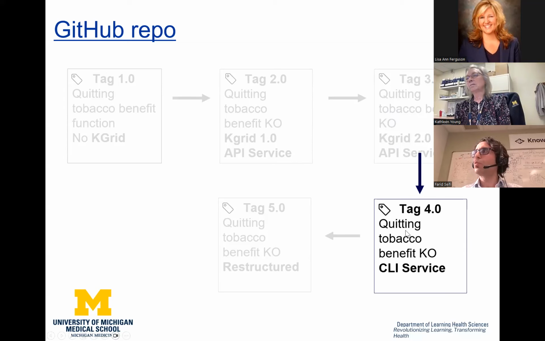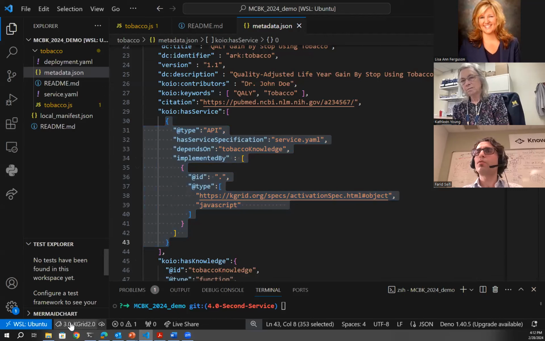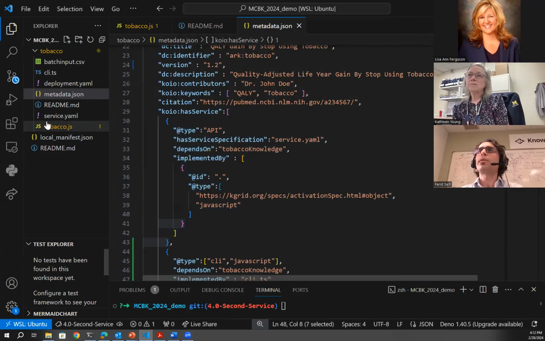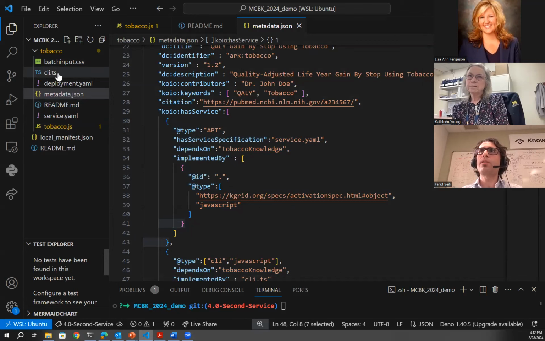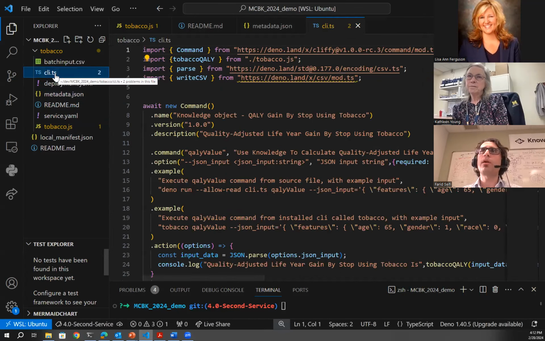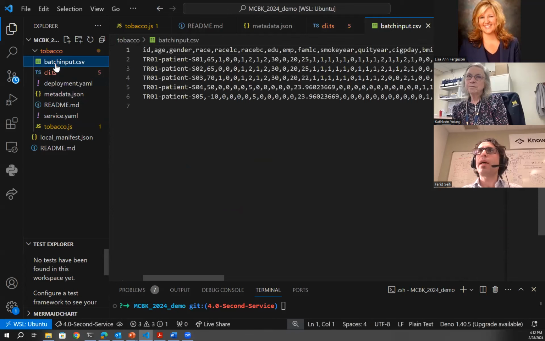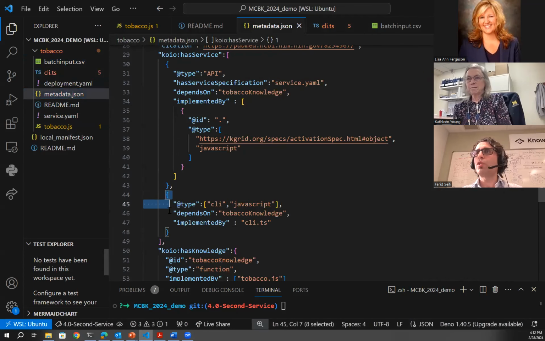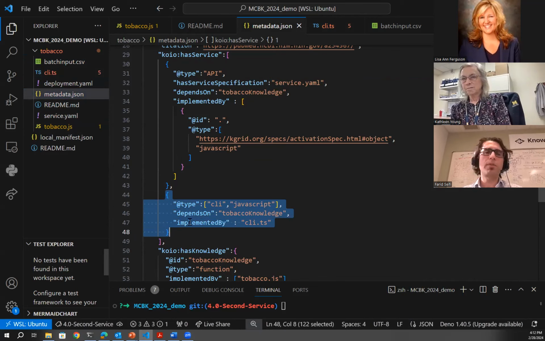So in the next tag, we want to add another service, a command line service, to be able to access the knowledge object in a different way. So if I go back here and switch to tag 4, we see that now we have a CLI.ts file added, which is implementing a command line interface. There's an input file added, which has 5 patients' information that we will use for testing. And the metadata has been changed. The only change is that now in the has service, we have another service described here, a command line service, which depends on the same knowledge. And here is the implementation.